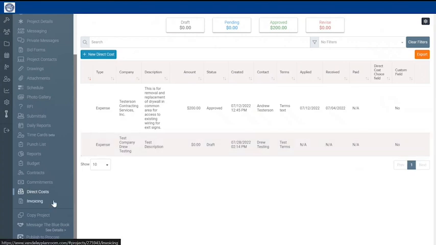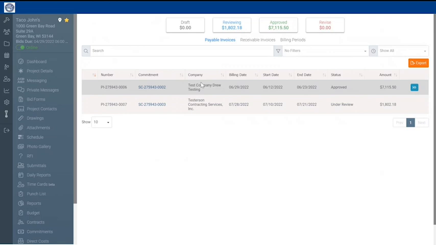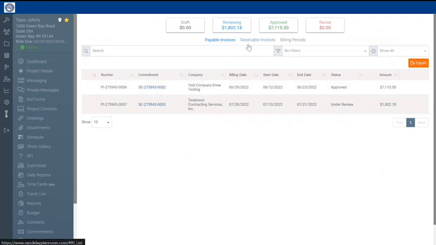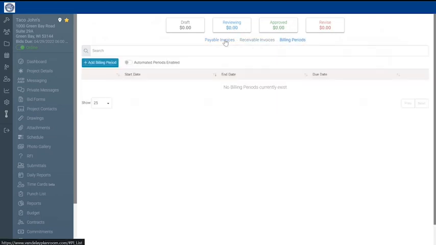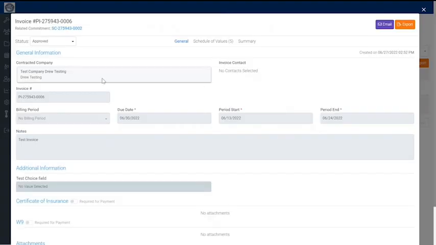The next module I want to talk about is going to be our invoicing module. So very cool feature. Like I was mentioning earlier, if you do have somebody on the project that does invoices, a cost control member, it's great for them to easily come here and see all invoices, payable, receivable, and the billing periods for that. Let me show you what it looks like. One that's already listed.